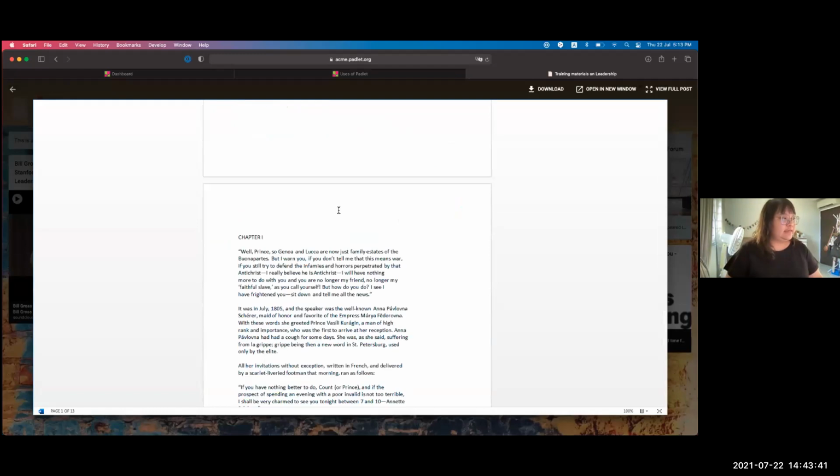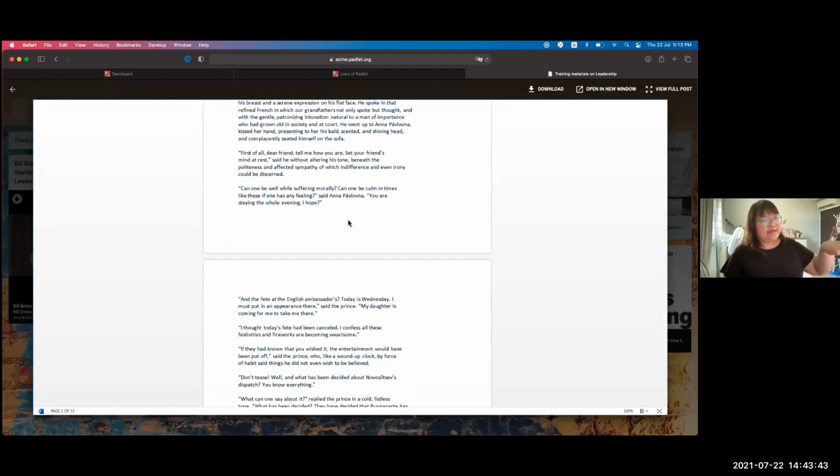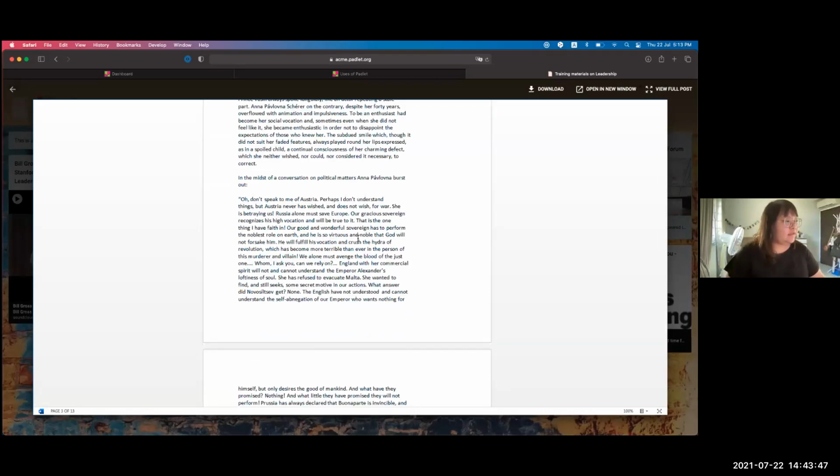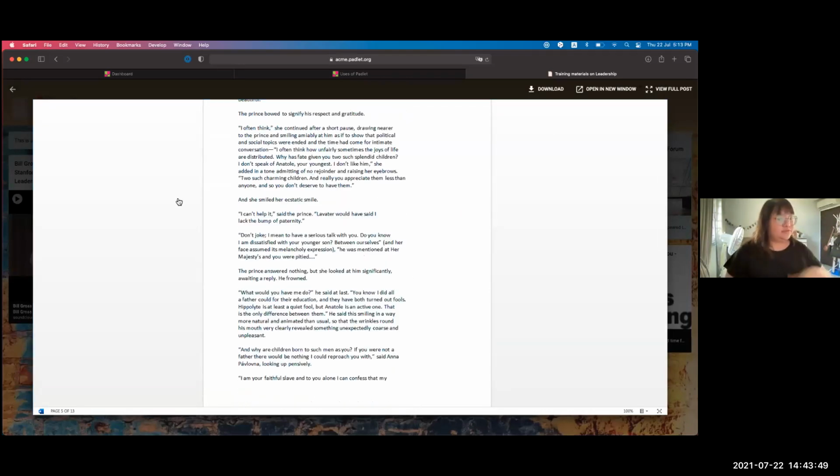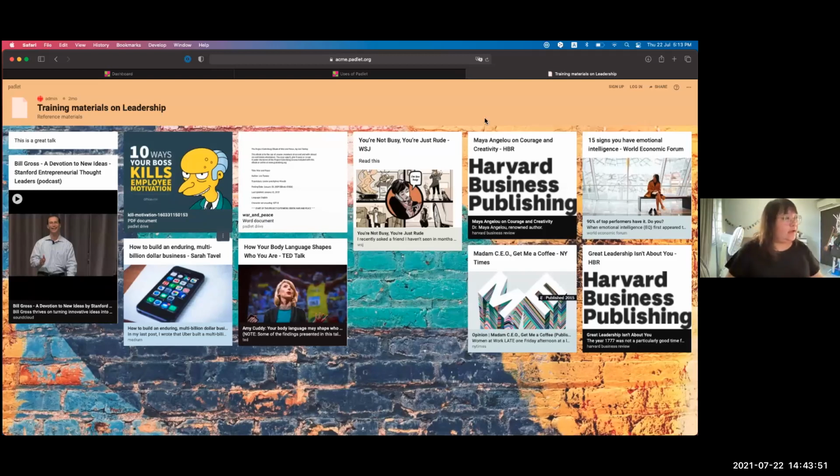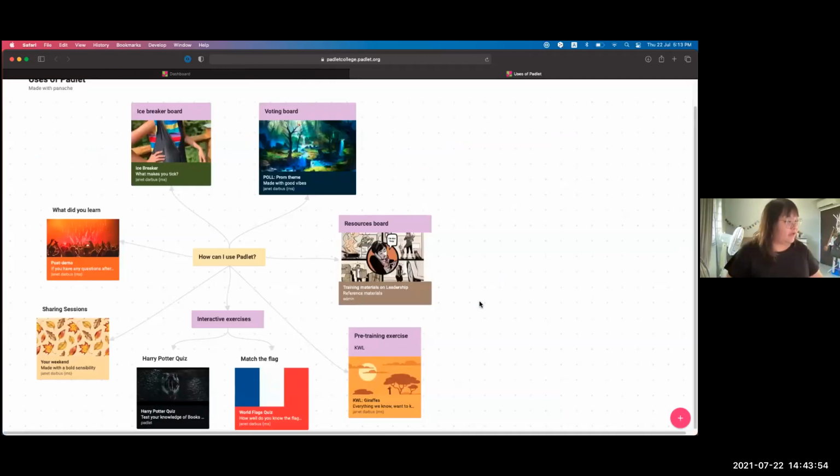So this is just an example here, and you can actually see that it opens within Padlet itself. So I think that's really helpful, right? Yeah, so this is another way. And then of course we have something more interactive.